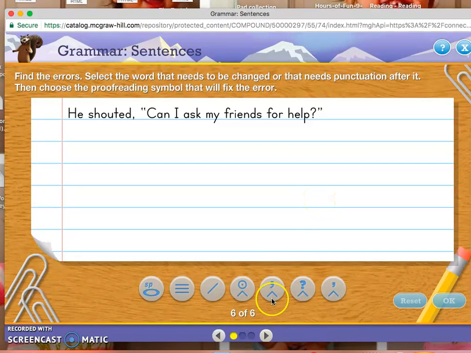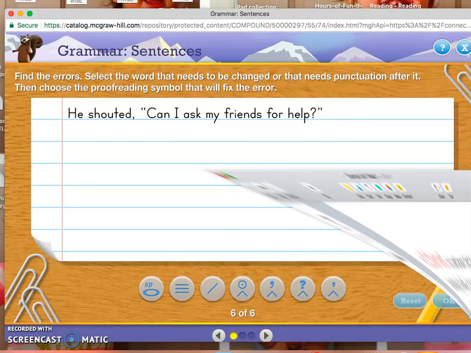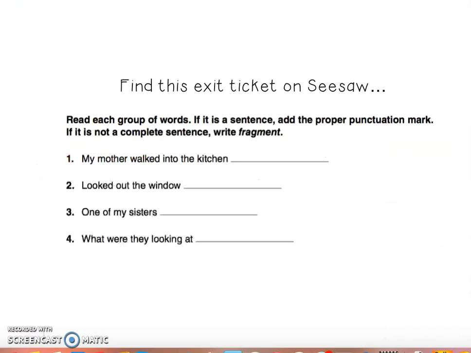All right, I think we got them all done. So, what I'd like you to do now is to go to Seesaw and look for this exit ticket. You need to read each group of words. If it's a sentence, I want you to add the proper punctuation mark. If it's not a complete sentence, so it doesn't tell a complete thought, just write fragment.